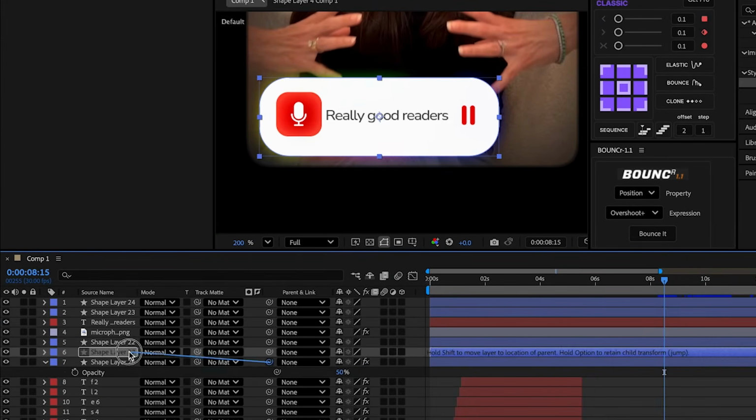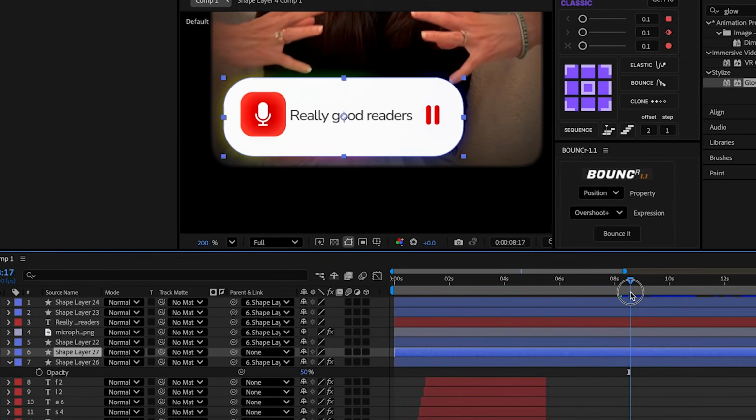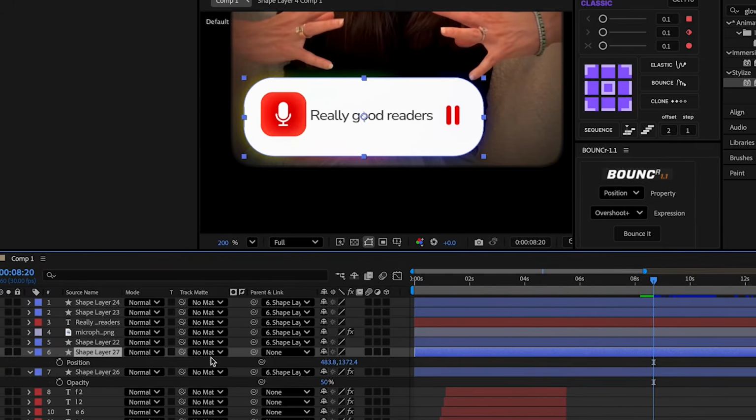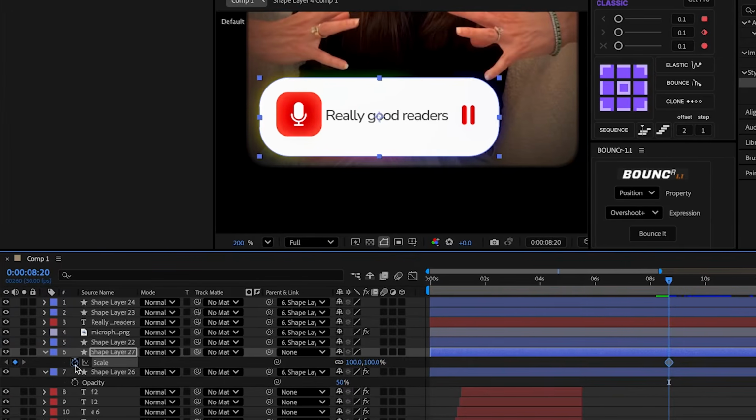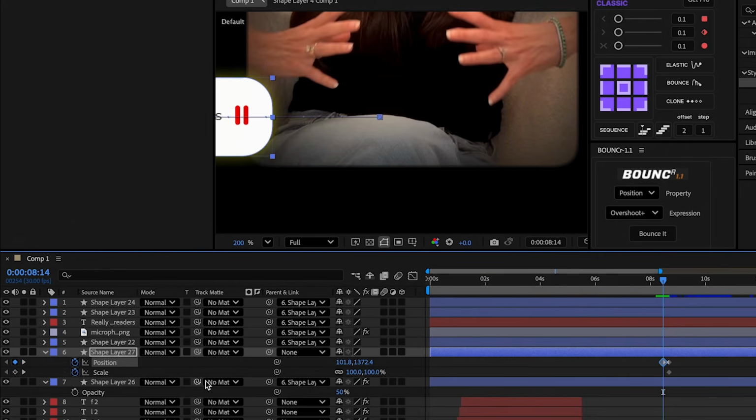Finally, parent the glowing color layer and all the layers above it to the main white rectangle. At 8 seconds and 20 frames, create position and scale keyframes on the white rectangle. Move back 6 frames, shift the rectangle to the left and scale it down to 0%. To finish it off, we will add a bounce animation for a more dynamic look.